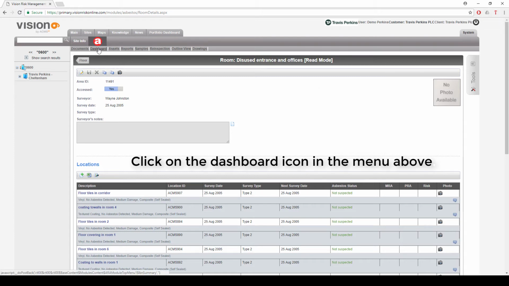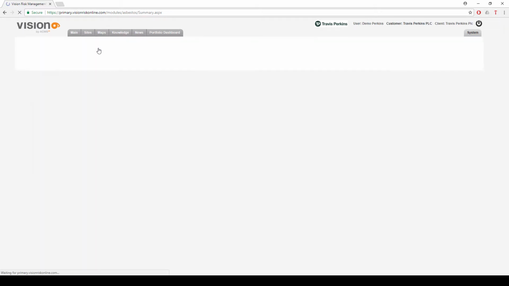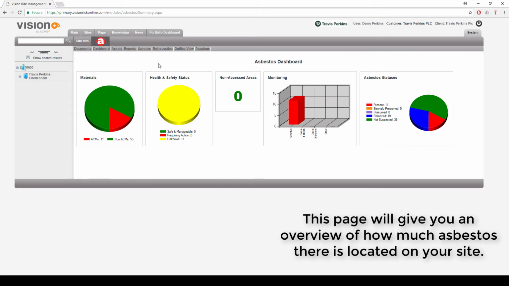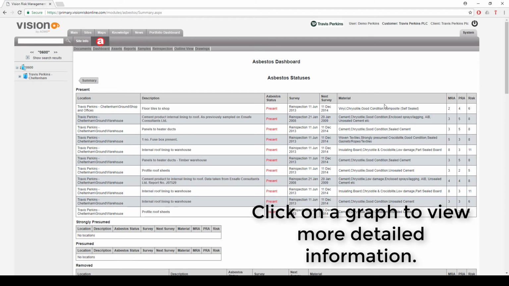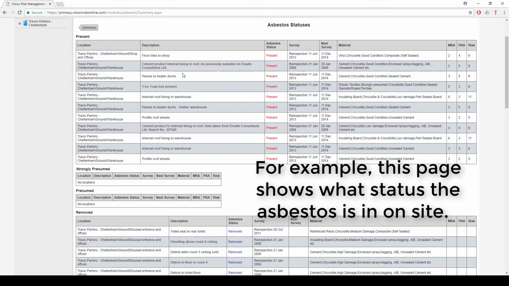Click on the dashboard icon in the menu above. This page will give you an overview of how much asbestos there is located on your site. Click on one of the graphs to view more information. For example, this page shows what status asbestos is on site.